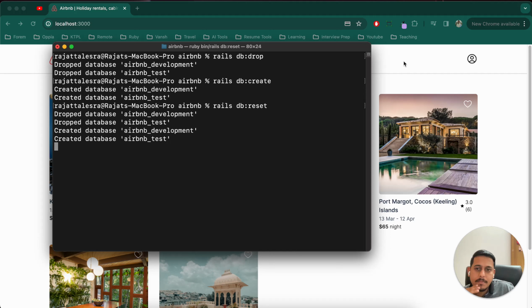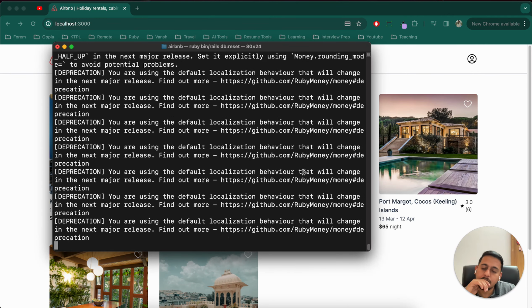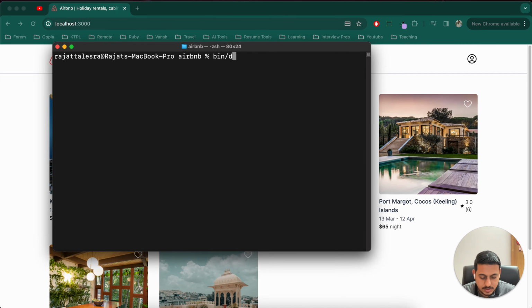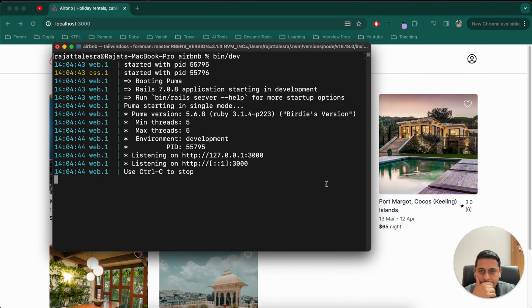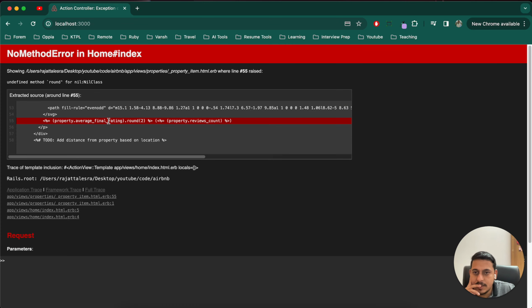It will take some time. Okay. And now we will start facing errors at various points. As soon as we start facing errors, we will keep on solving them one by one, until it works for us. That's it. So let's focus on that. Clear, bin/dev. Let's start. Let's refresh. And this is the first error that we have got.